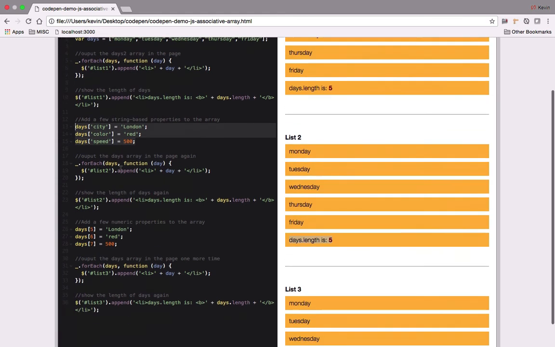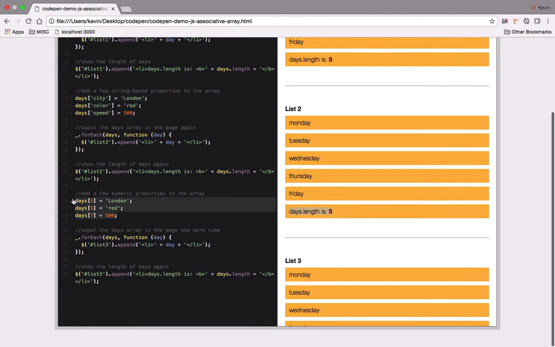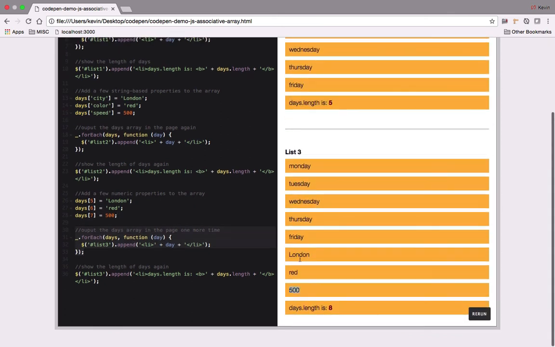They're string-based properties. Down here, I add 3 more properties to the array, but these properties are numeric. They have numeric keys. So days 5 equals London, days 6 equals red, and days 7 equals 500. And doing these 3 things would be like saying days push London, days push red, days push 500. It's the same exact thing. So now that I loop through the array, you can see that the array has 8 elements. And that's because these properties are numeric. So now these properties will participate in methods such as shift, unshift, push, and pop, and they show up in the length.